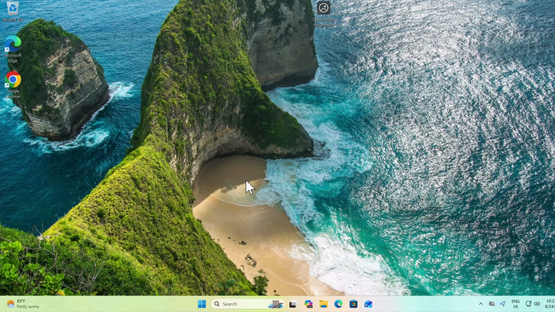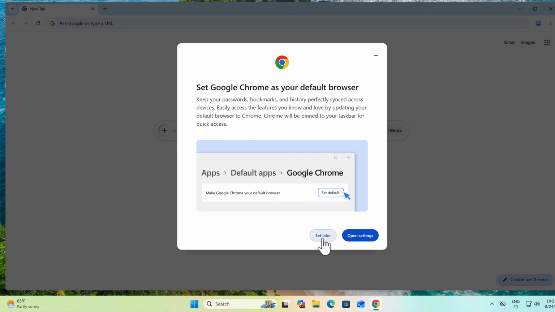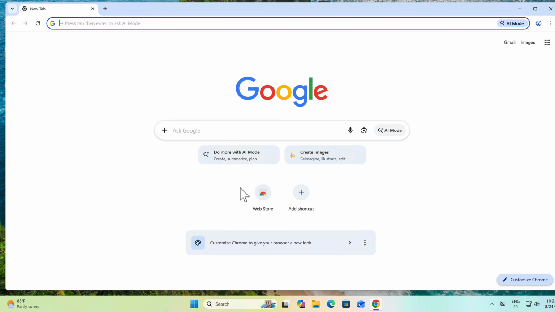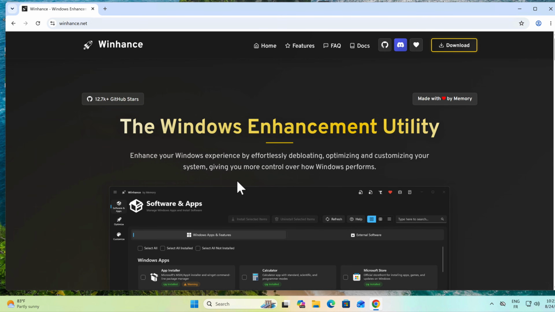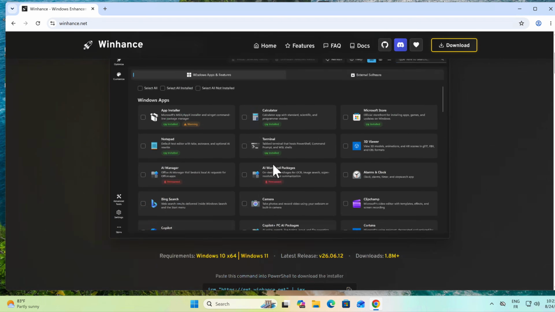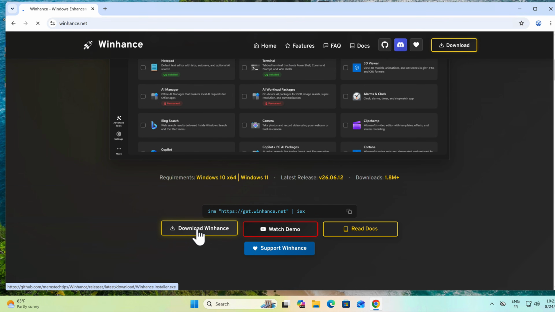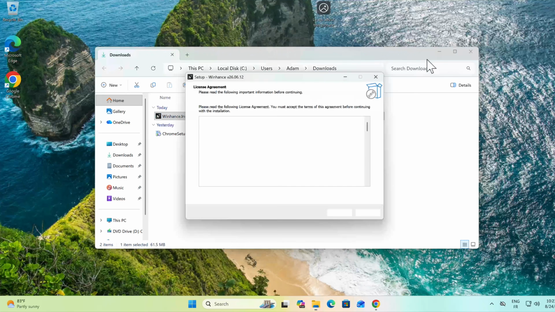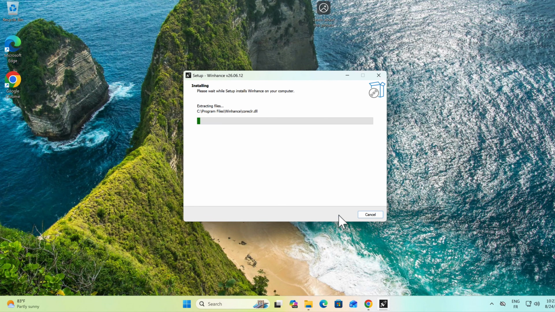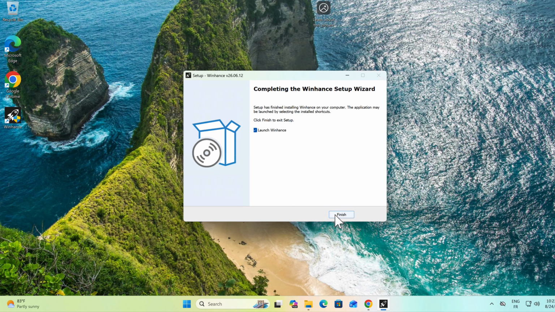Method 2, Winhance, for Windows already installed. If you're already running Windows 11 and don't want to reinstall, Winhance handles the debloating through a dedicated application. This is the tool I use on existing machines. Open your browser and go to winhance.net, the official website. Download the Winhance installer for Windows. The download is small and completes quickly. Run the installer, accept the user account control prompt, follow the setup wizard, and let Winhance install. Launch it when complete.